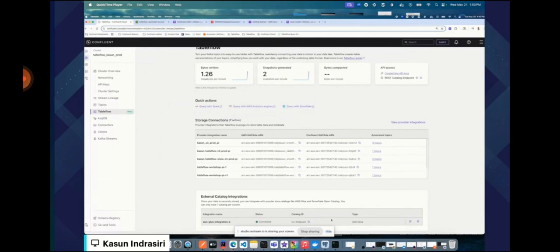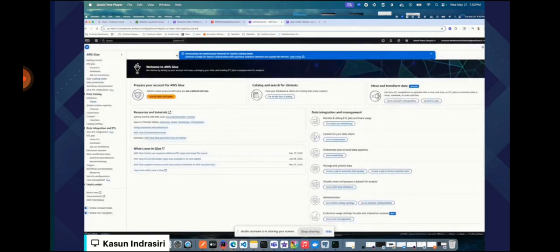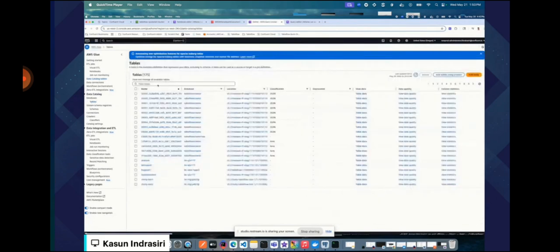So here I have already configured the Glue data catalog integration for my Kafka cluster. Therefore, I should be able to discover these tables from my Glue data catalog. Let me navigate to the Glue data catalog, and under the table section, I can try to discover our orders table.